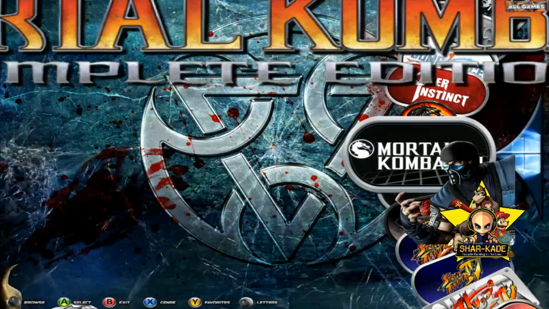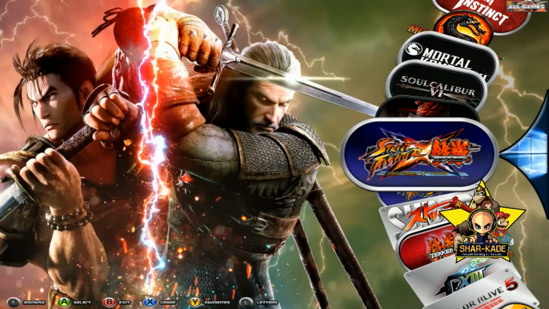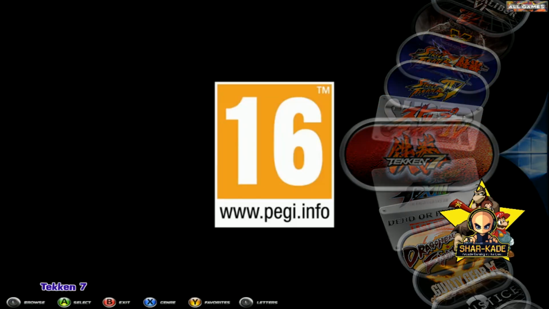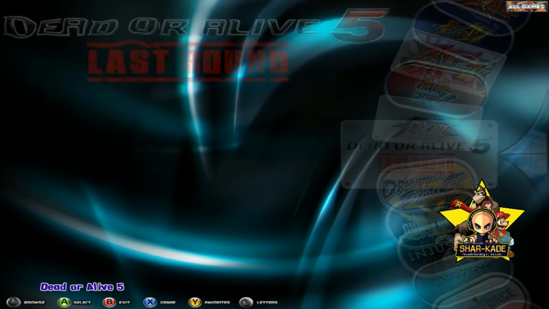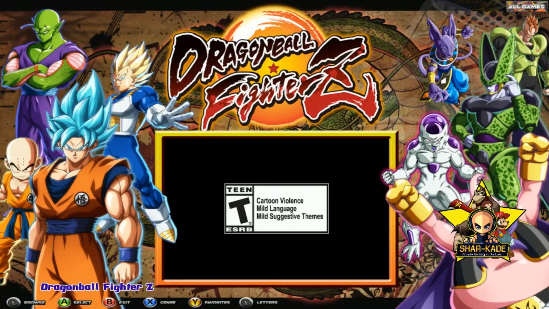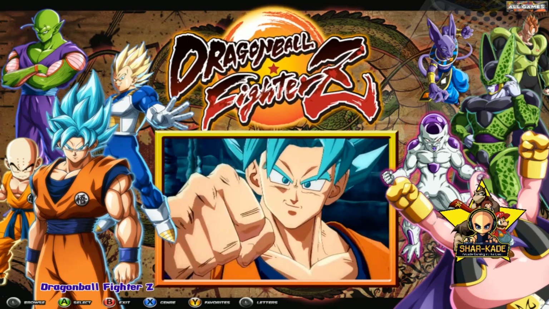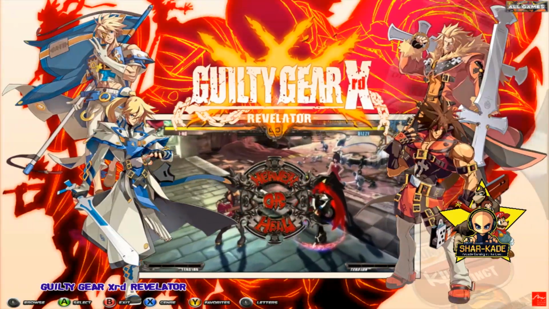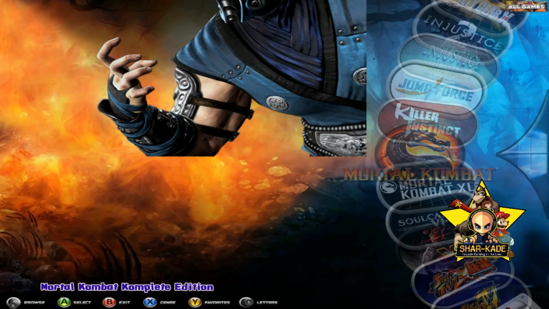So then we'll have Mortal Kombat 9, Mortal Kombat XL, which is 10, then Soul Calibur 6, Street Fighter 5, Street Fighter X Tekken, Street Fighter 4, Super Street Fighter 4, Tekken 7, then we'll have King of Fighters 13, Dead or Alive 5, Dragon Ball FighterZ. Still haven't seen a custom arcade cabinet seller that's even got this game on their HyperSpin setup. Then we'll have Guilty Gear Xrd, Injustice 2, Injustice 1, Jump Force, Killer Instinct, and we're back to Mortal Kombat.